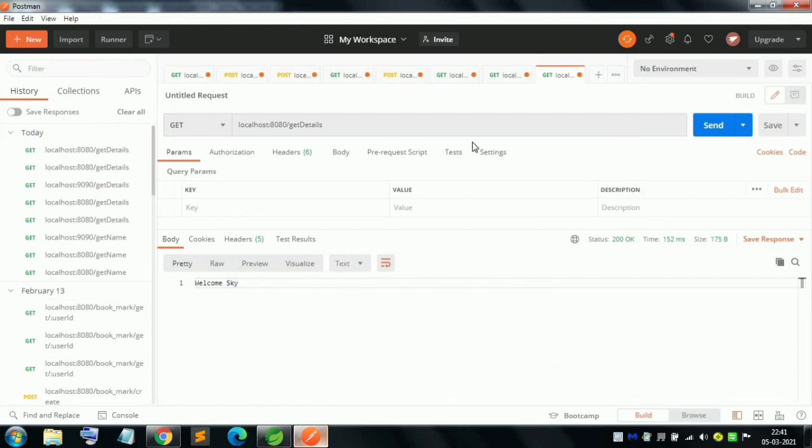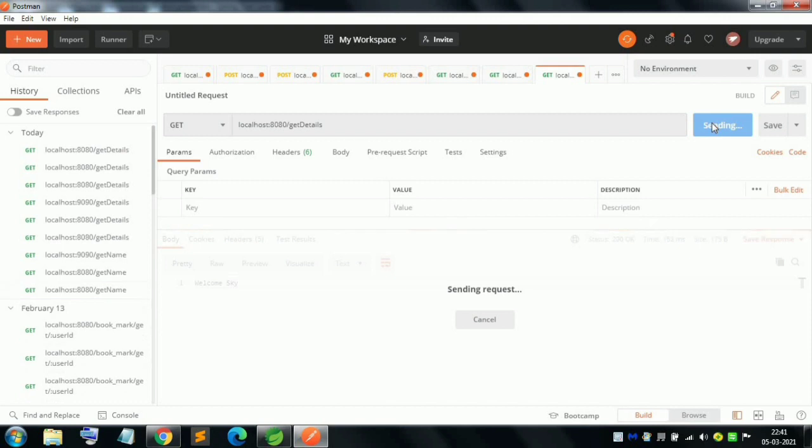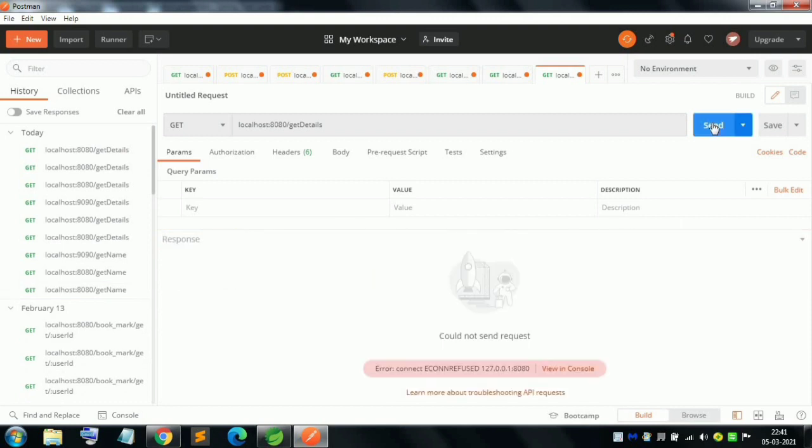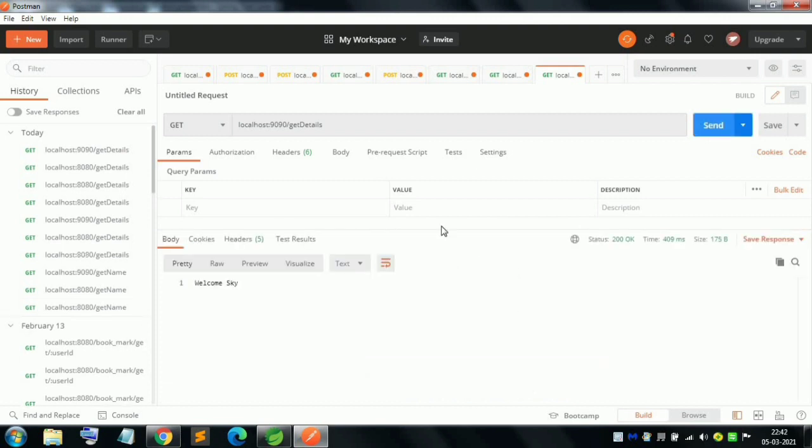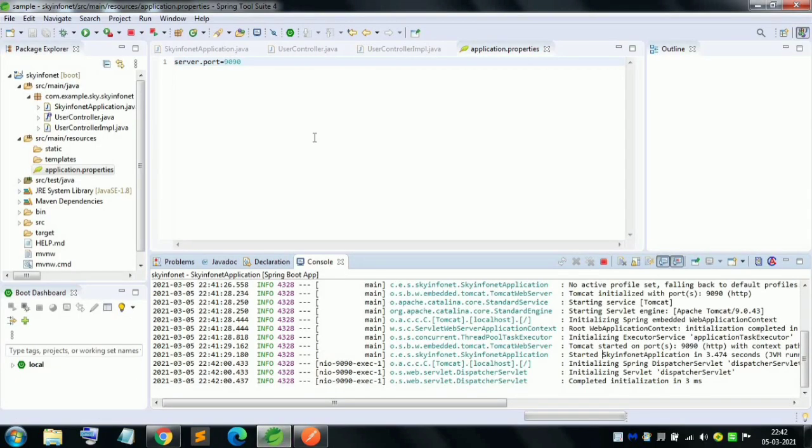Let us make a request. I will not change anything here and I am making a request. Let's see what will happen. It should give an error message, could not send request, because nothing is running on 8080, since we have changed our port. I will change the port to 9090 and make a request again, and we'll get the response. See, welcome sky, it is displaying here. So if you want to change the port to any other than the default one, we can mention it inside the application.properties.